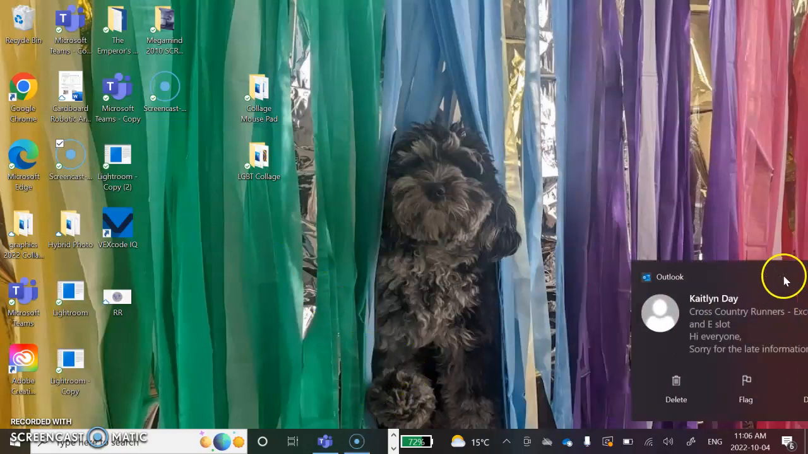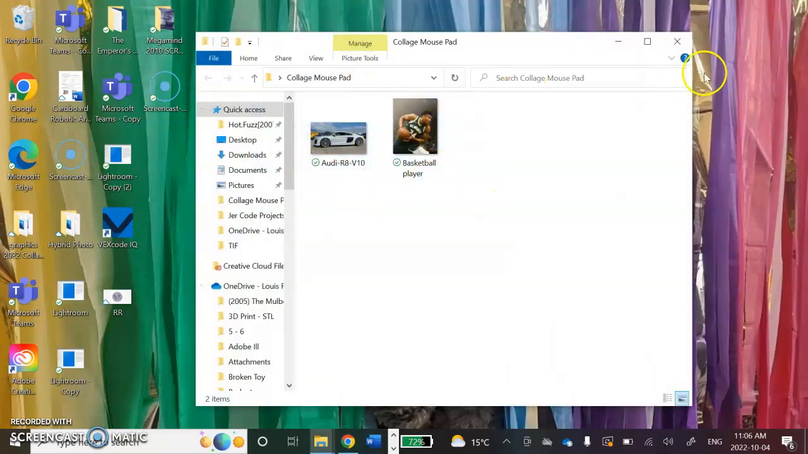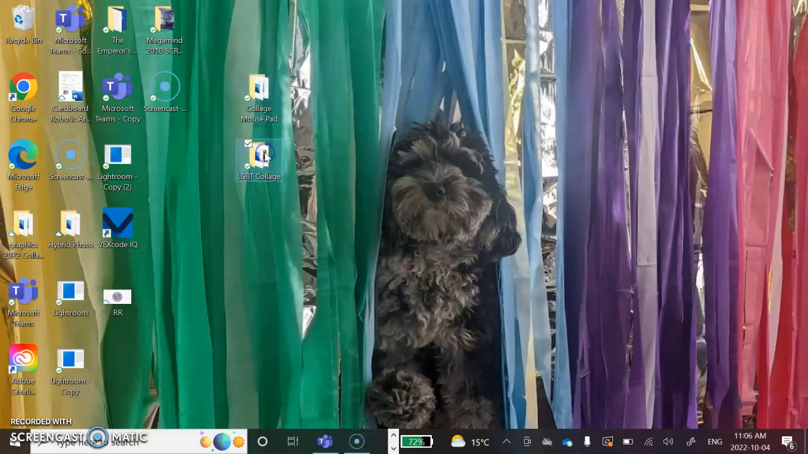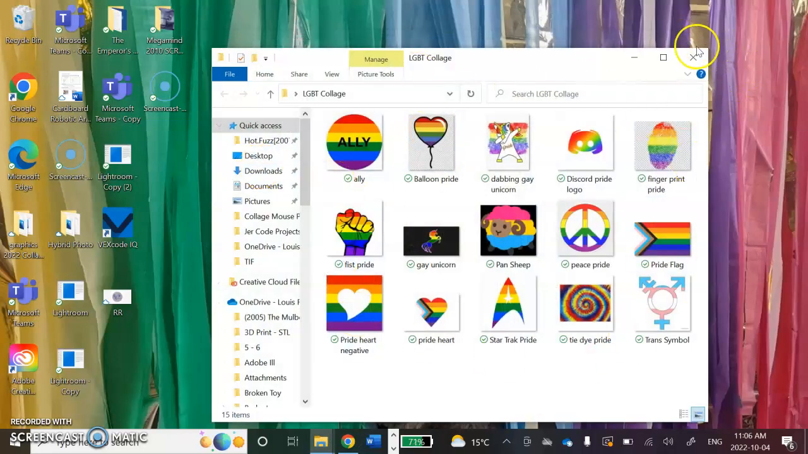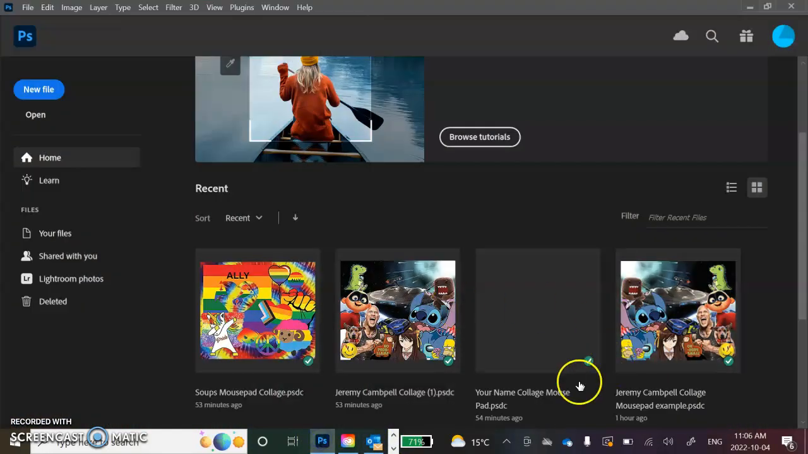Okay, so now that you've got all of the images that you wanted in your collage mousepad file, I'm going to be using this file here, but you can see that I have some photos in here already. But this is where I have all the photos that I want to use. I'm going to be using this for mine, but yours is going to be called collage mousepad. You can go back to your Photoshop file and then open up your name collage mousepad.